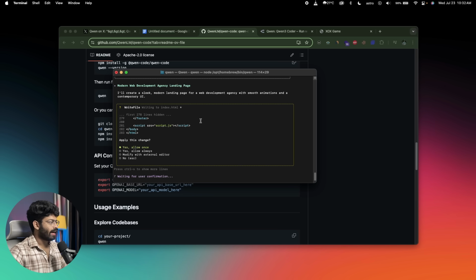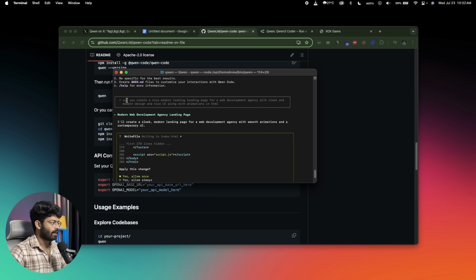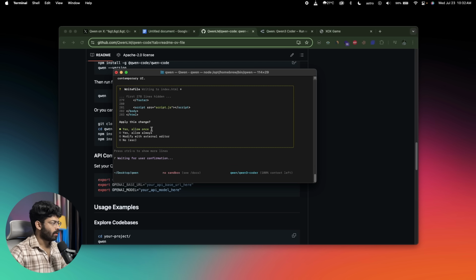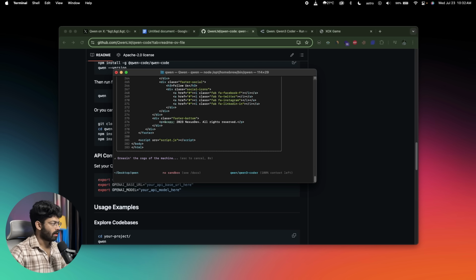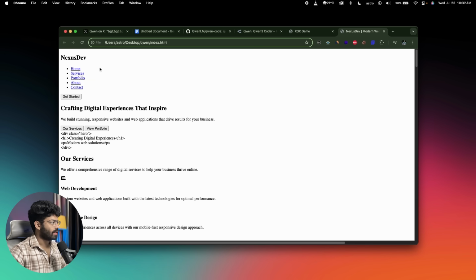So there you go. Here we have the landing page ready. I had to stop the earlier request because it kept on running for like 8 minutes without any output. So I restarted Qwen and gave this prompt again, and right now it has created the file. I'll click on yes, allow once, and let's try to open it up. So this right here is the HTML file it has created.